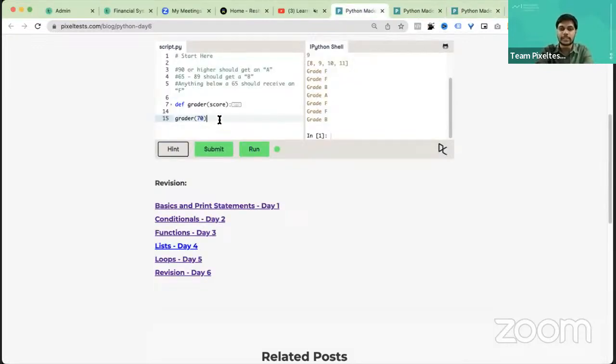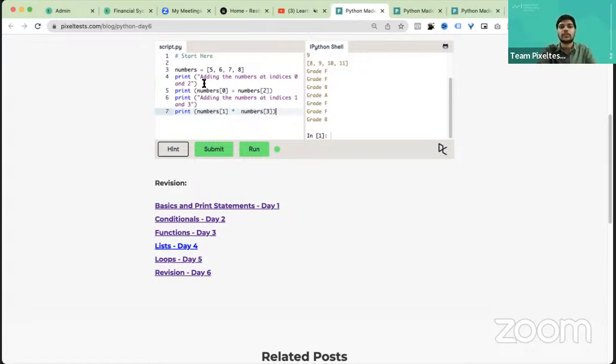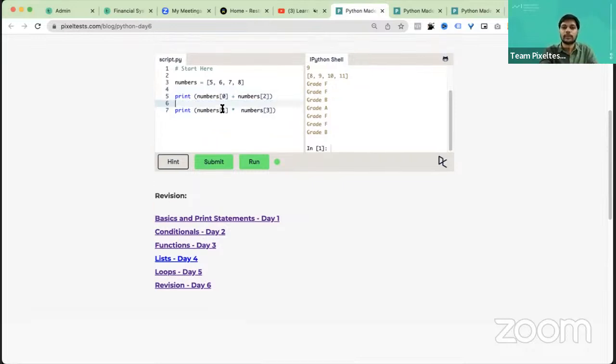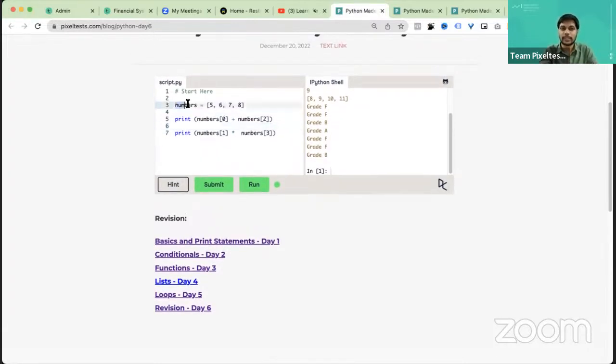So because we are revising, the concepts become easier, right? So I'm going to take this particular function. You can see that there is a numbers variable which has items 5, 6, 7, 8, right? Now, here we are trying to do arithmetic based upon accessed values out of this particular list.